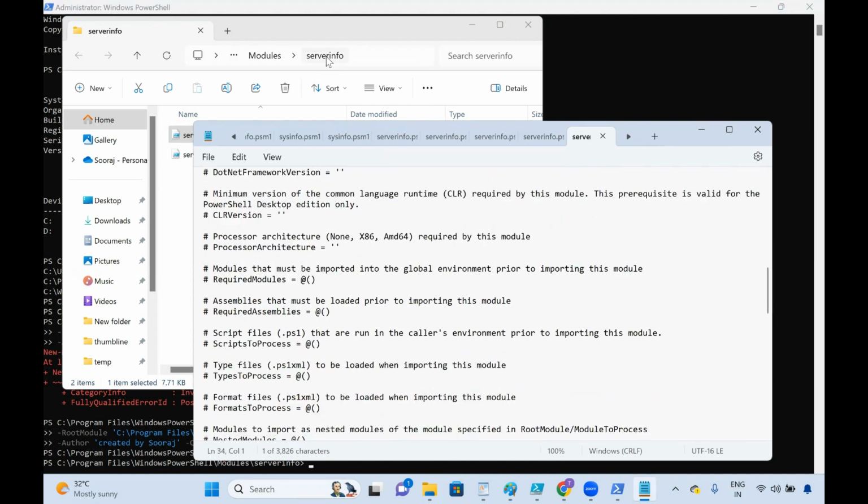So now we are clear, right? How we can make the custom commandlet, how we can make it permanent. So you can make a complete script, whatever as per your requirement, and you can save it as a module. Okay. So that's all in this session. Thank you.